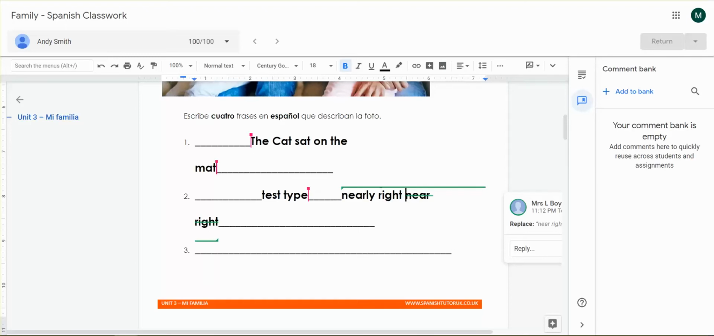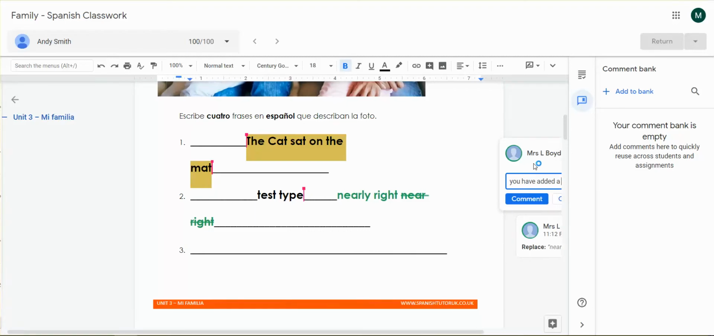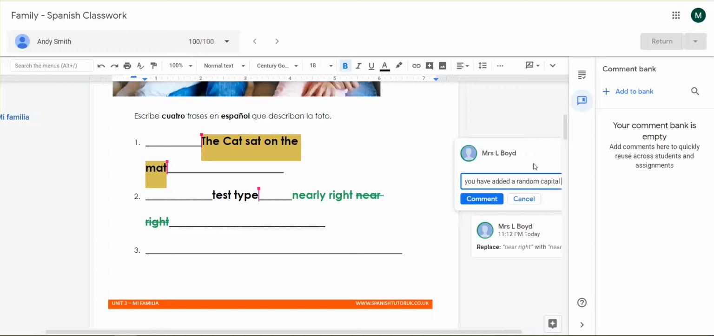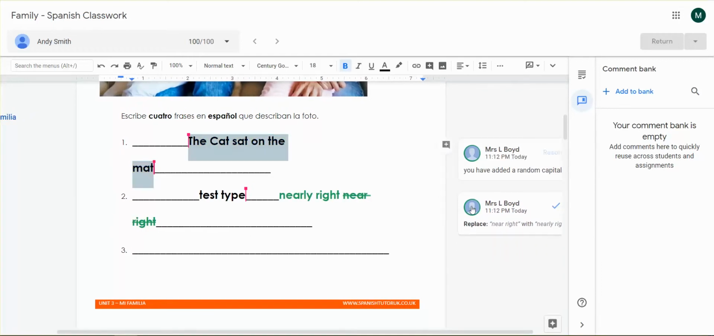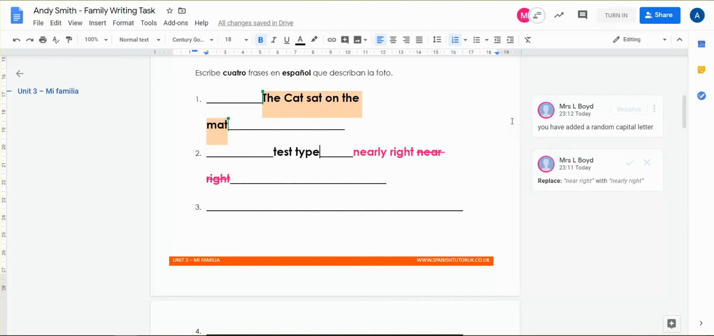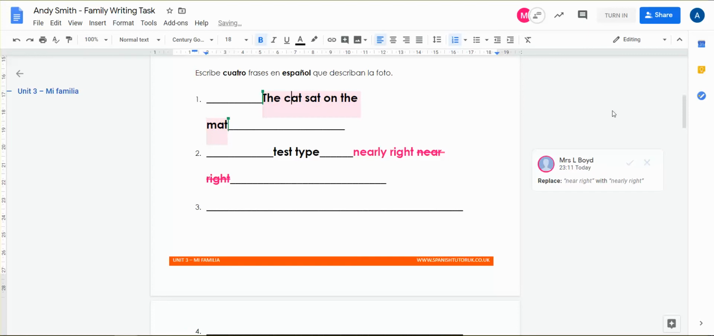Another way to leave a comment would be to select the bit of work that the student have been doing, and you'll notice a little box come up with add comments. Now just put whatever comment you would like to leave. It could be you have added a random capital letter, hit comment, and now the student will see that you have left this, and they can correct their mistake and then hit resolve. This could be an easy way of doing longer pieces of coursework, but more importantly, gives you a greater way of giving them feedback.